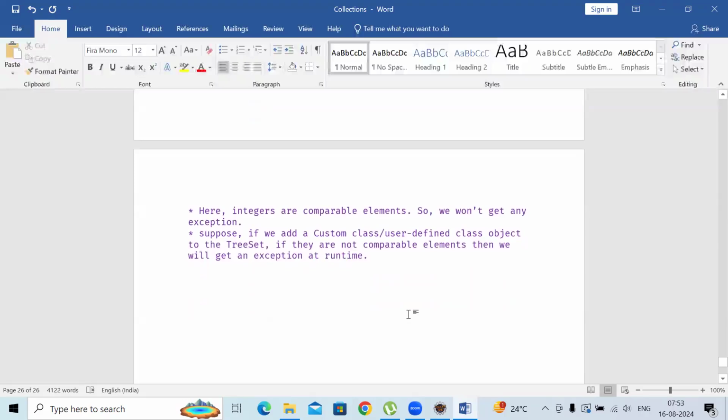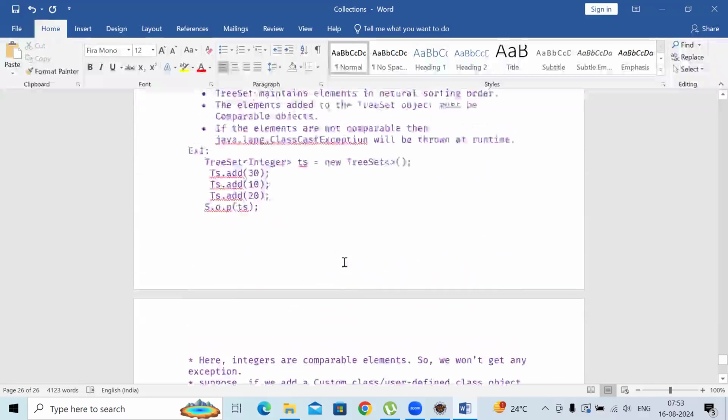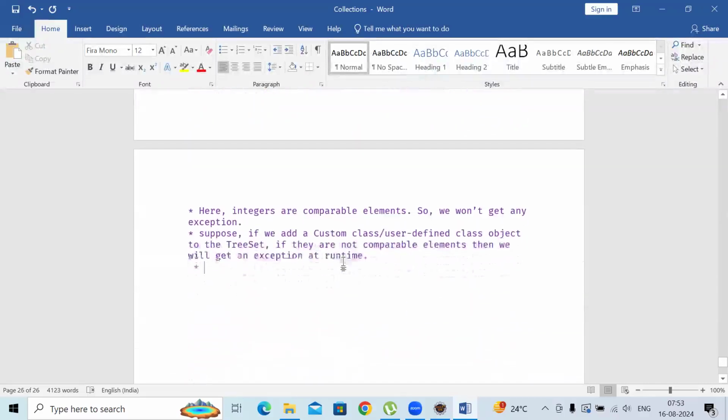Okay. For that, what should I do now? At the time of writing the custom class, I should implement what? I should implement the Comparable interface, right? So our custom class should implement the Comparable interface.